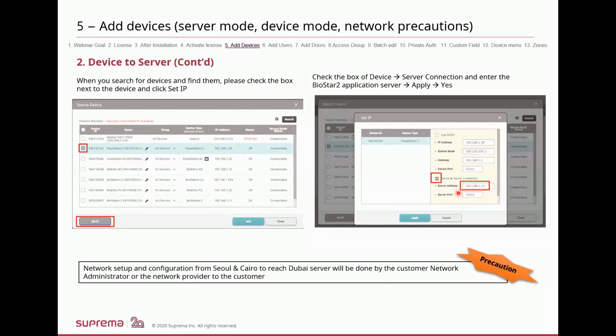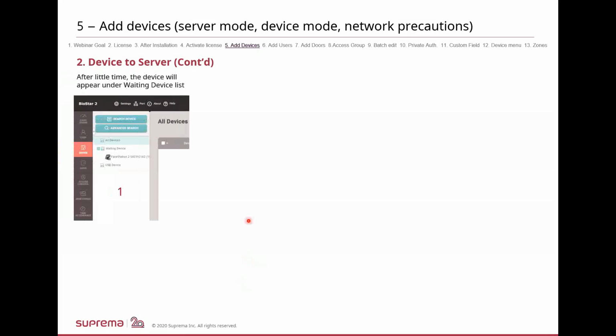So the most important precaution here is that the network setup and configuration from Seoul and Cairo to reach the Dubai server will be done by the customer network administrator or the network provider to the customer. So again, as I said, it is all up to the customer which way of connectivity is going to be used. After that, with the device, you need to wait.